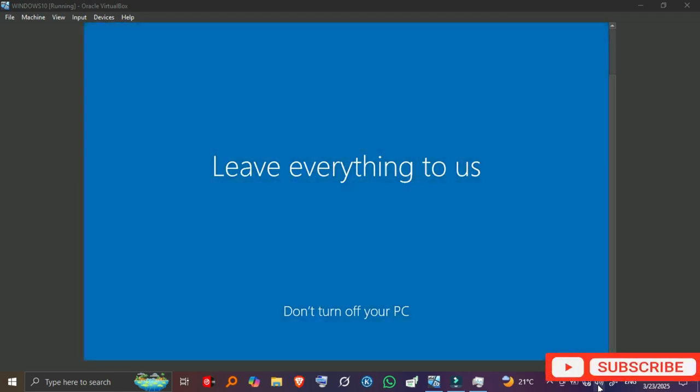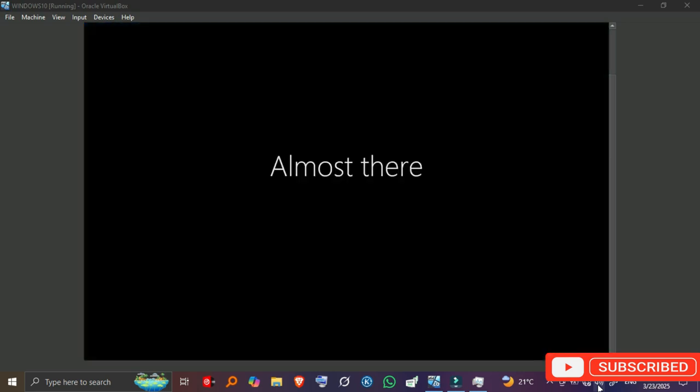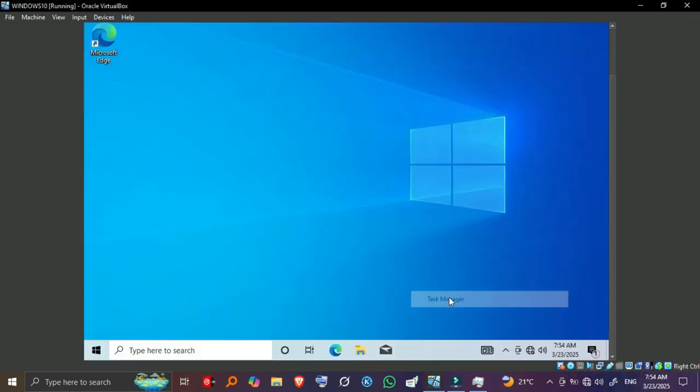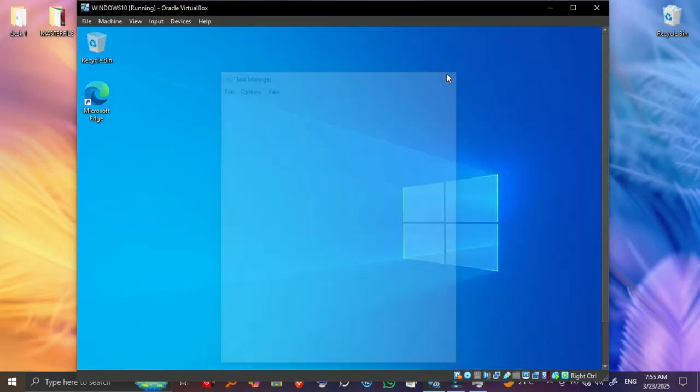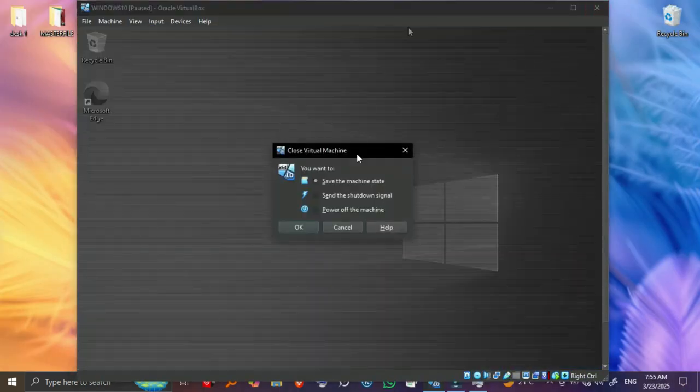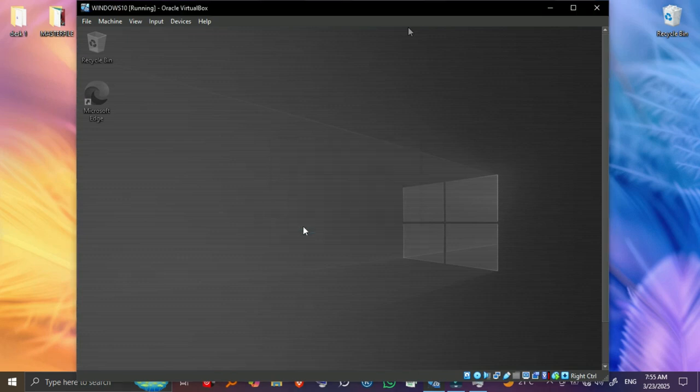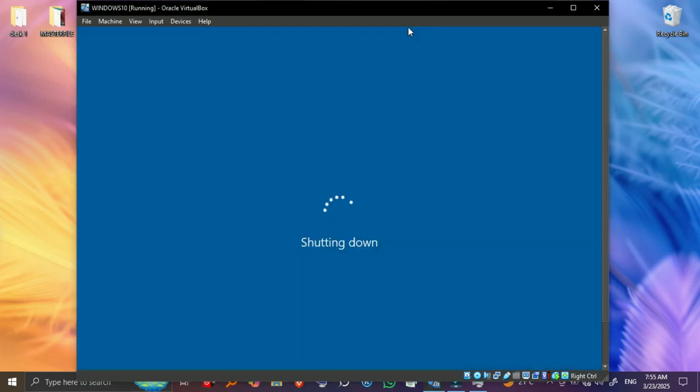Follow the on-screen instructions, restart your VM, and enjoy. Better graphics resolution, seamless mouse and keyboard integration, clipboard and file sharing between host and VM. And that's it. Now you have a fully working Windows OS inside VirtualBox.